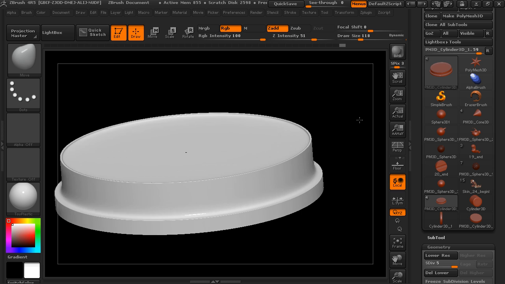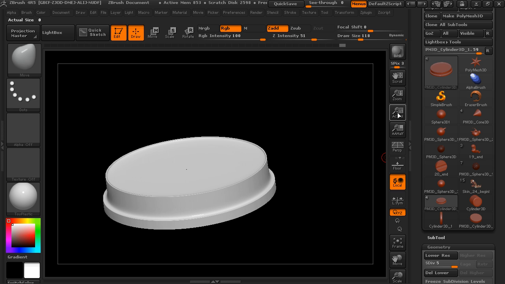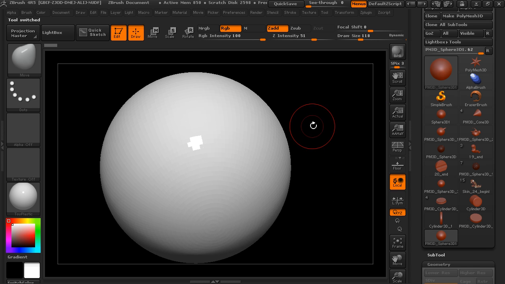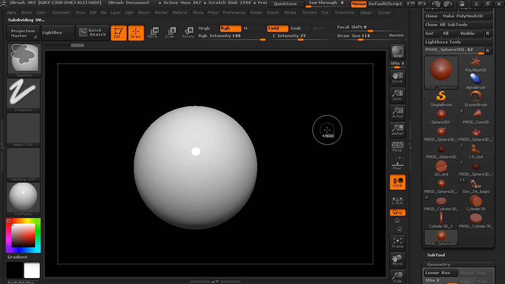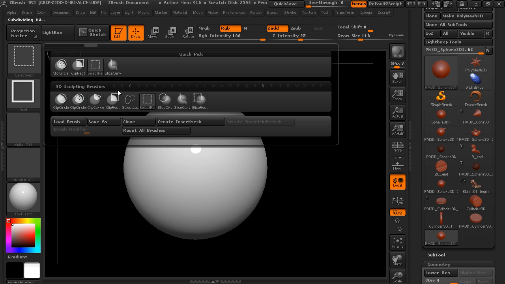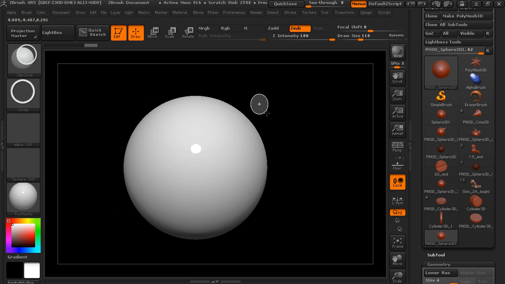So now that we have our sort of base built out, let's actually look at using some of the other tools that we've got here. So here we've got just a sphere, and let's go ahead and subdivide this a few times. And we talked a little bit about using the clipping brushes. And those are going to be Control-Shift. You'll be able to use those.